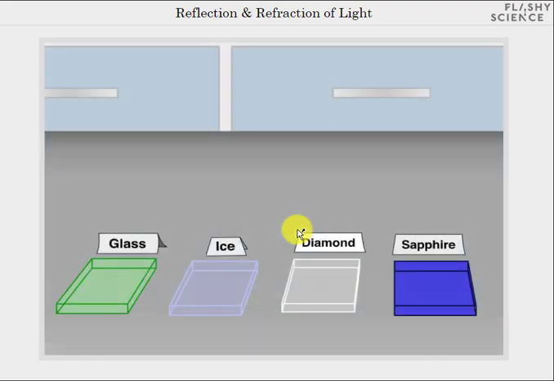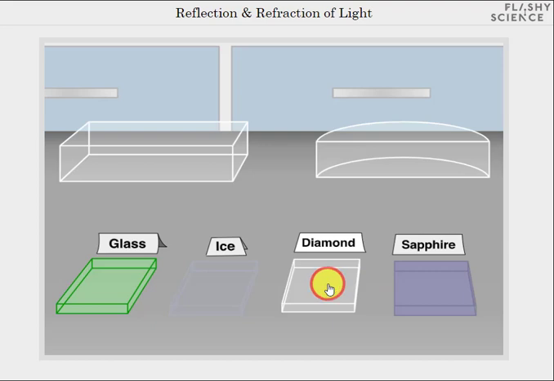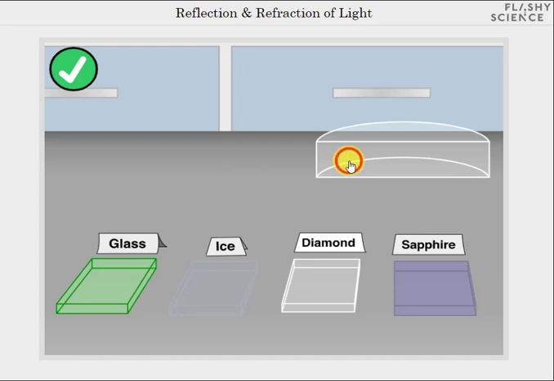Click on the sample to show 4 possible materials: glass, ice, diamond, and sapphire. Click on the material of choice, for example diamond, and then on the sample shape you would like to use. The available sample shapes are a cuboid, as we've seen already, and a hemicylinder, which has a semicircular profile. This sample shape is useful for investigating light passing from optically dense to less dense substances and total internal reflection.